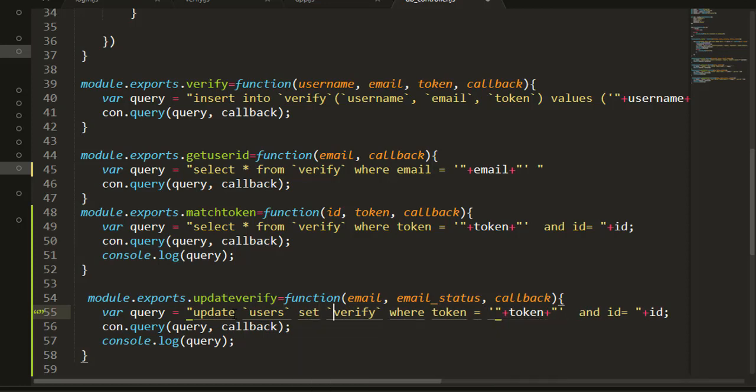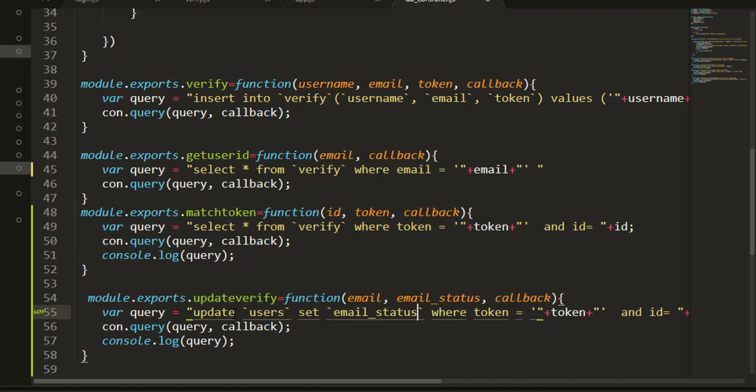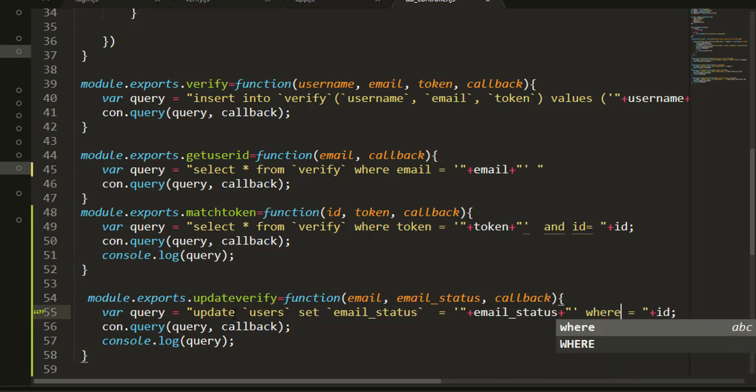Okay, change it to set email status. So what do we want to set it to? Let me delete this. We want to set email status to, let's change this to email status as well. Then I'm going to say where email is equal to email as well.